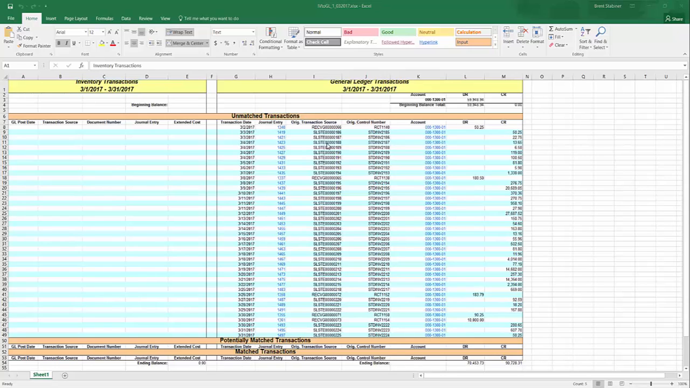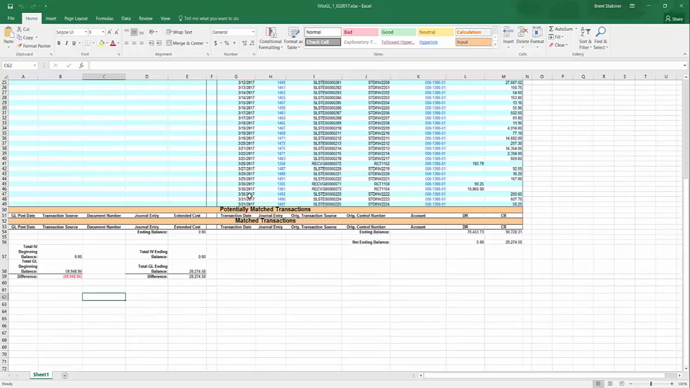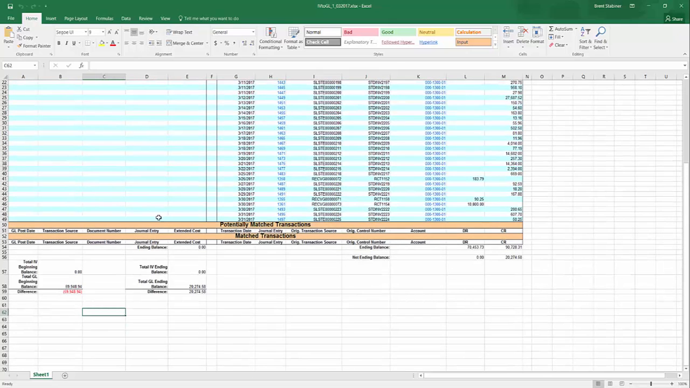Once you open the file, you'll see here there are beginning balances for each side, the right side being the general ledger, the left side being the inventory. If you scroll to the bottom, it even gives you a nice more detailed breakdown: beginning balance, ending balance, and then the difference between the two beginning balances and the difference between the two ending balances. You'll see mine are off because I only included one inventory account.